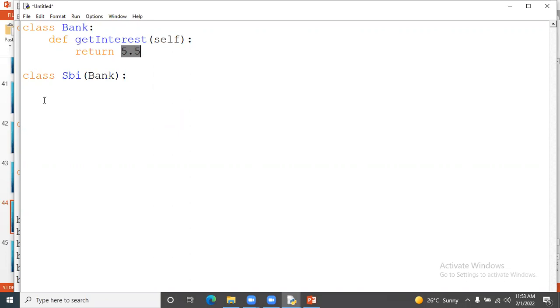But here in this class, now we want to redefine that one because each bank has its own interest rate. So for that purpose, I'm using the same method prototype with a different definition. That means the interest rate given by SBI is this much. Like that, we are specifically redefining that one in the child class. So return 5.7, like this, some interest rate we have defined.